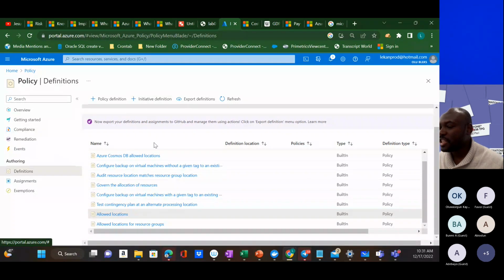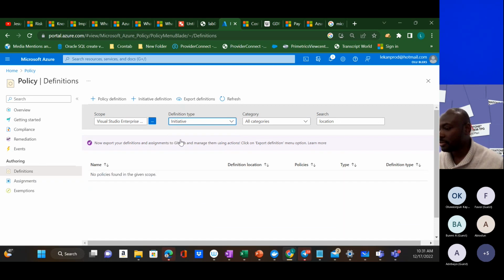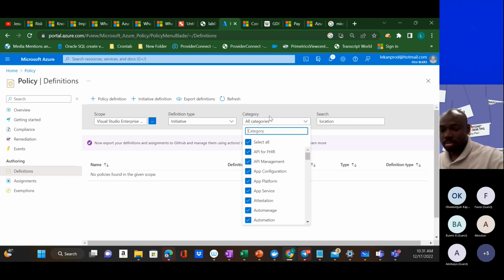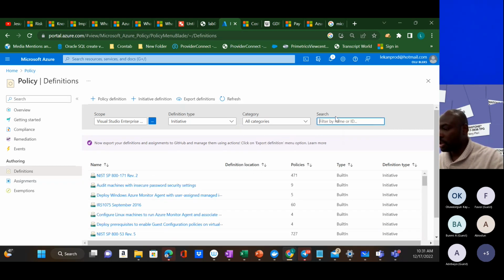Then there is the initiatives. Let's go back here. Definitions. Okay. So there's the initiative. Did you notice any change? Okay. Did you notice any change here? Anybody? Did you notice any change when I switched to initiatives under definition type?